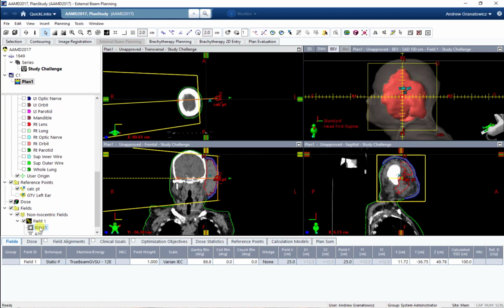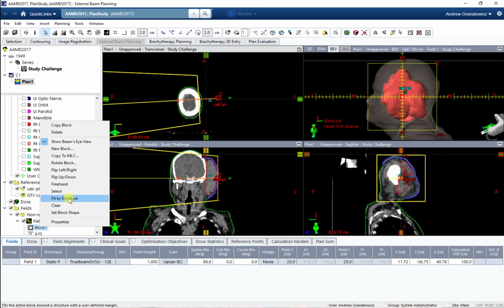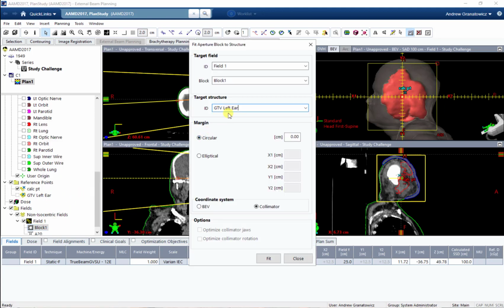All right, we got our block. I'm going to right click, fit to structure. I'm going to fit to my GTV.